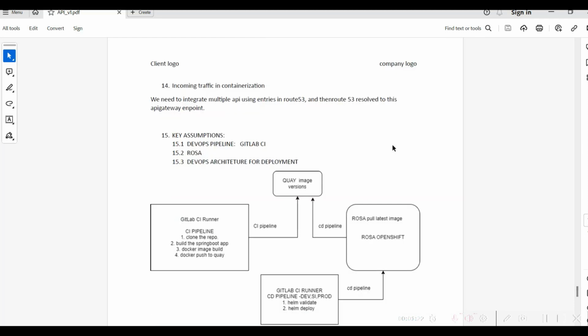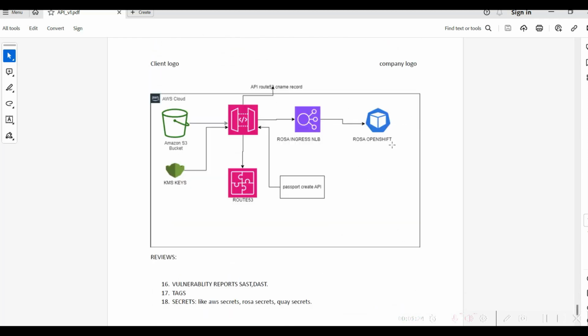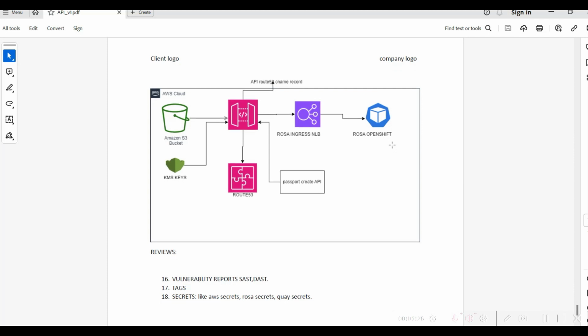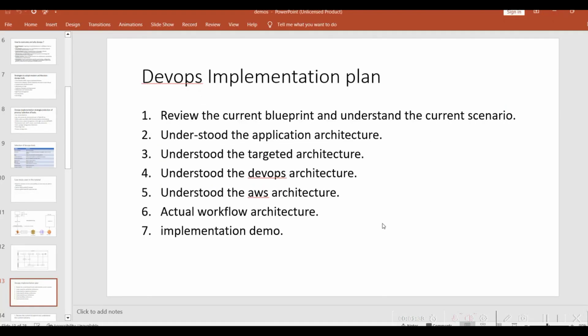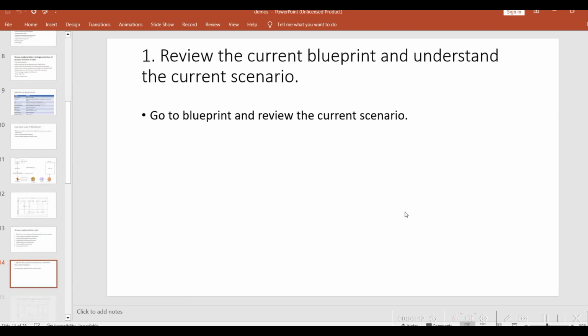Also, we have discussed the DevOps architecture, and we have discussed the AWS architecture. And finally, we need to review the vulnerabilities and take all of this into consideration. This is the final step of a blueprint. So next, going forward, we need to understand more about the application architecture.